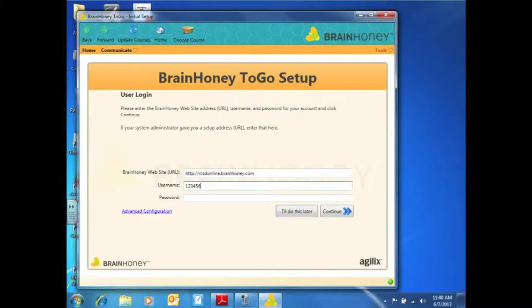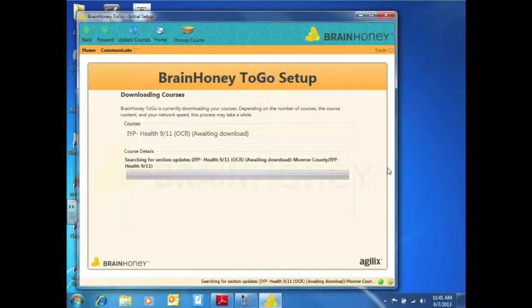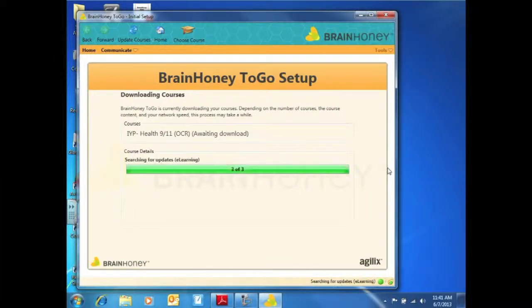So I'm going to put in my student ID. I'm going to put in the student's password. And the last thing I'm going to do is hit continue, and my course should start downloading. So you can see that I'm downloading the course, and it says right there which courses are awaiting their download. And you can see here that under course details, we have a long ways to go.